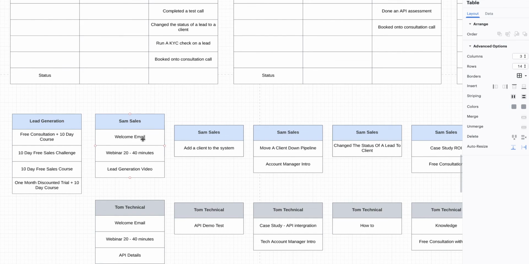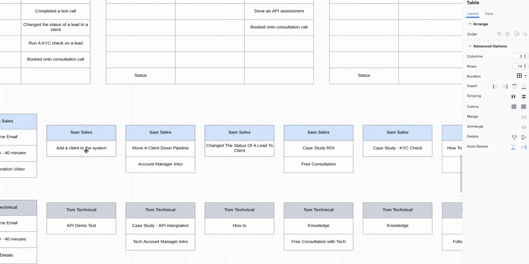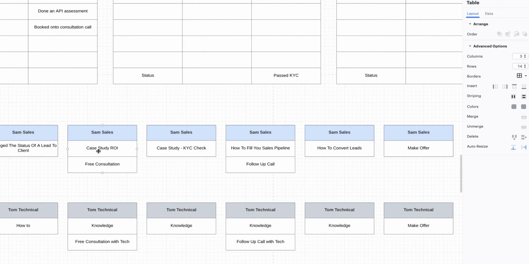So for Sam, you send through a lead generation video, then Sam sales. On the next day, you add a client to the system. Then on day 3, move a client down the pipeline. Also on day 3, send through an email, account manager intro, just asking if they need any help, stuff like that. Day 4, change the status of a lead to a client. Case study ROI, and then do a free consultation email. Hey, do you want a free consultation with us?